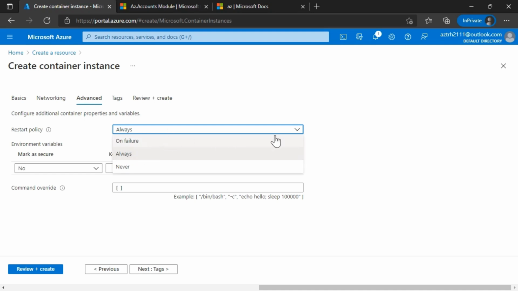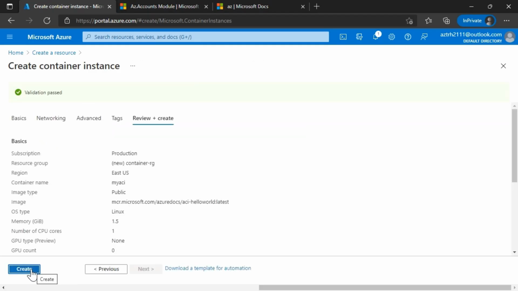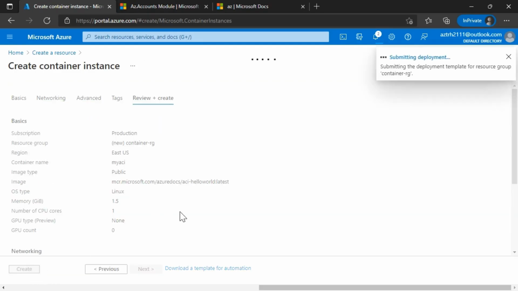The other choices you could use if your container might exit, as in if it completes its task and it exits, should it restart automatically? Or should it just not restart and only run once? Once you're finished, you can review and create. And I'll show you the choices after the deployment is finished.